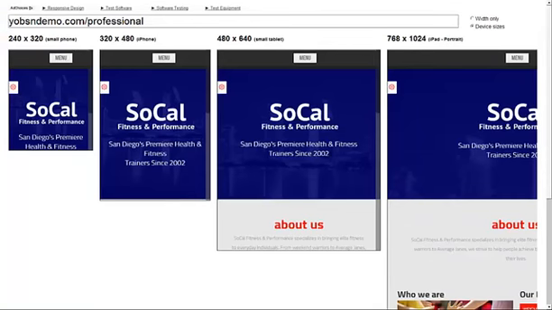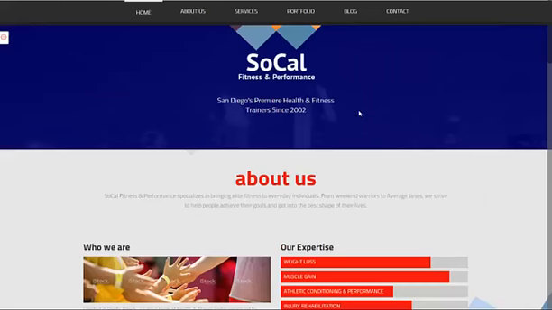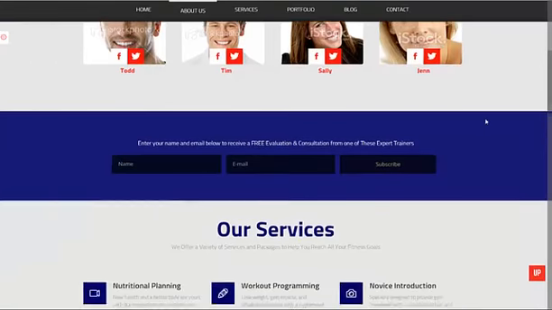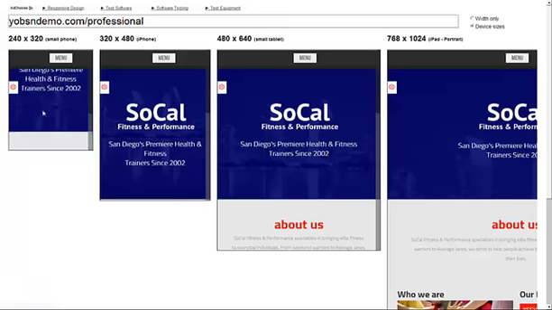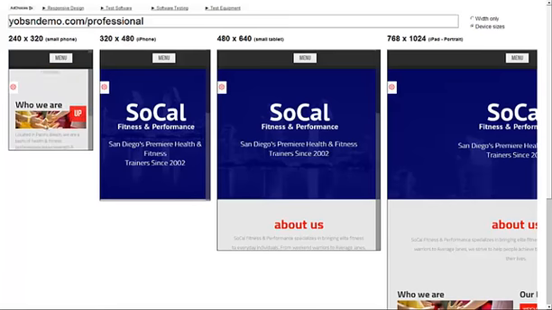Take a look here. Do you remember the one that we started with here? This is what we started with. Now, let's see what it looks like when it's on a small phone. This is actually smaller than an iPhone. It's 240 by 320. Look at this. Here is a full SuperSite all on the smallest phone. Is that cool or what?